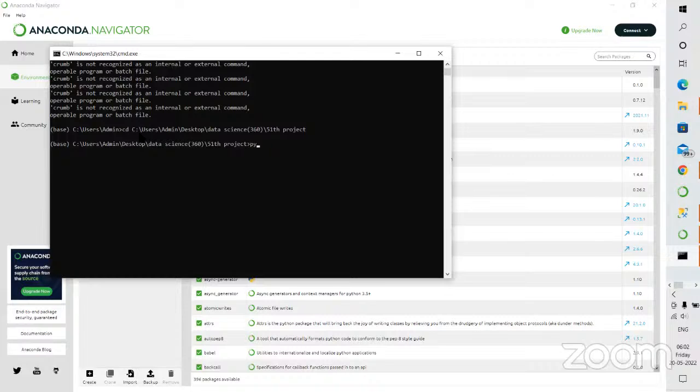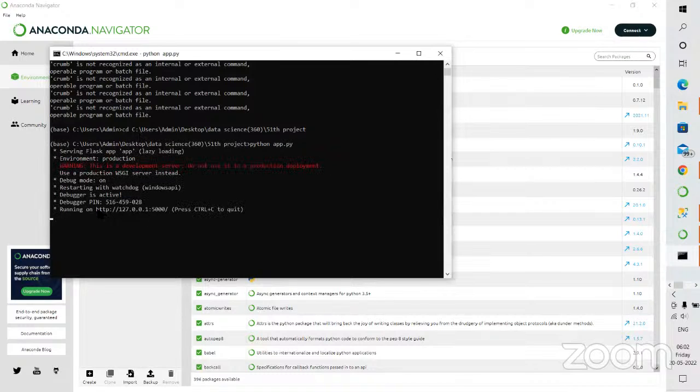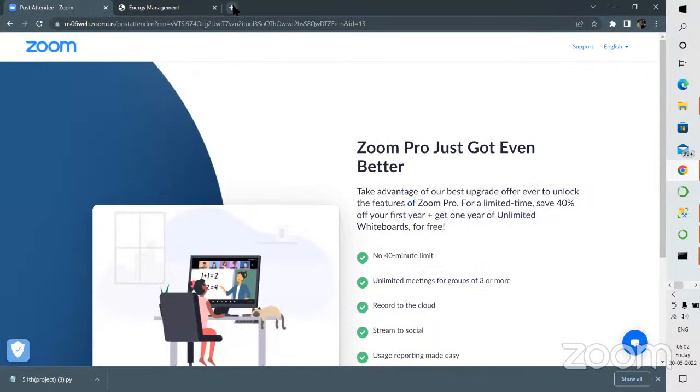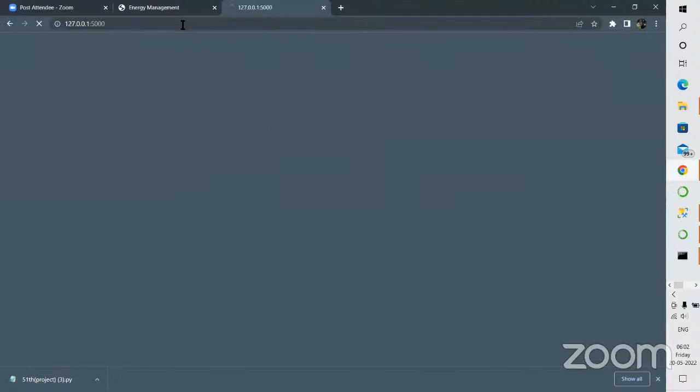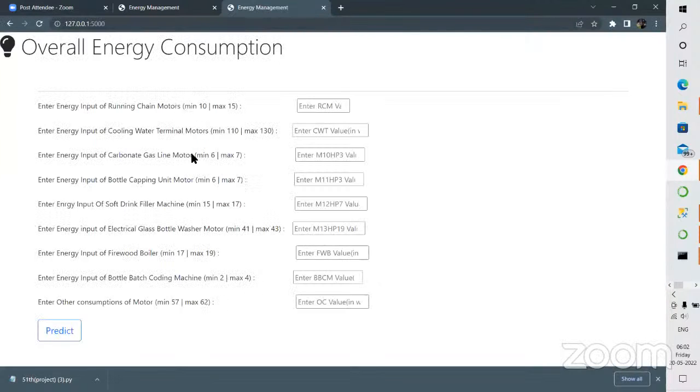Yeah. Now, when you say python app.py, it opens the Python Flask application. I mean, it will start it and give you a URL. You can select this URL, right? And then go paste it here, enter.